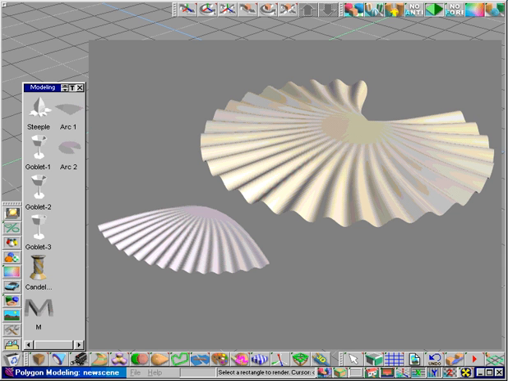For example, with a few point edits in the Surface Subdivision tool, the triangulated arcs become prehistoric seashells.